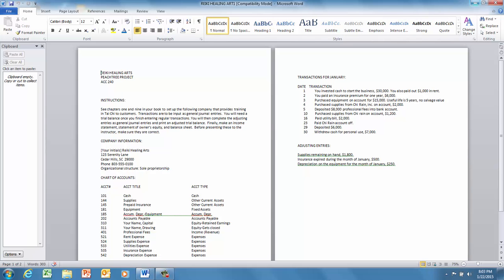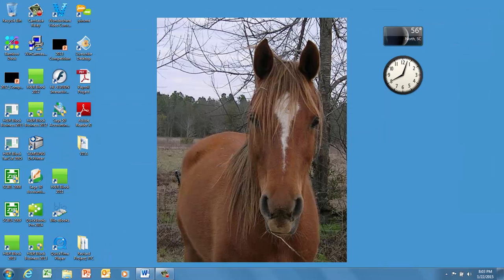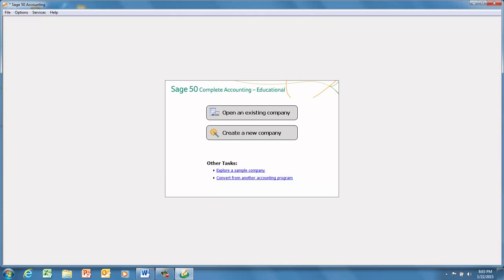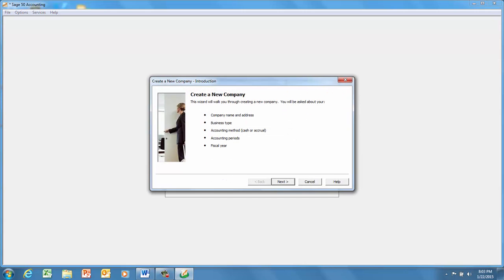And then we also need to start the Sage 50, formerly known as Peachtree, and so we'll start that up as well. Now when you start it up, if you've already had another company that you were working on before, that company is going to show up on your screen, and so you'll have to say File and Close to get rid of that old company that you were working on, and then you'll come back to this screen here, and we're going to say Create a New Company.